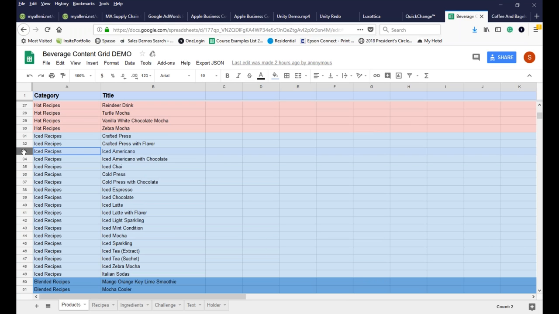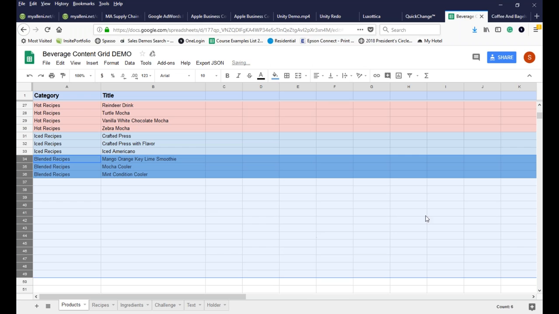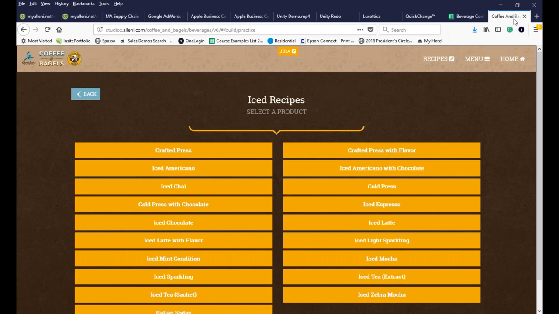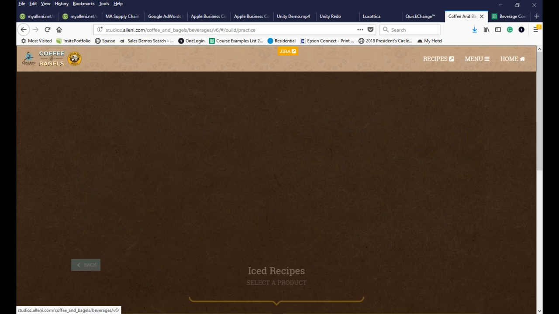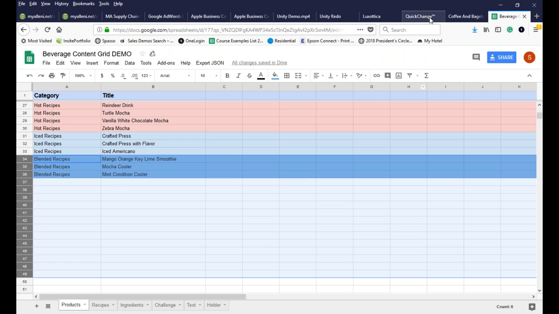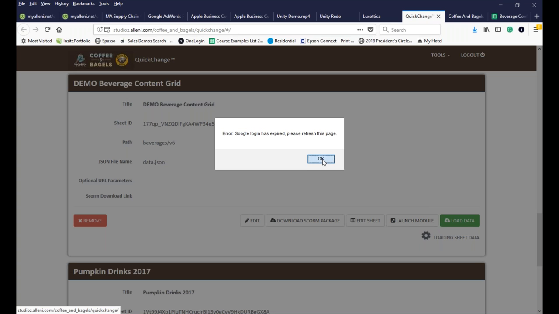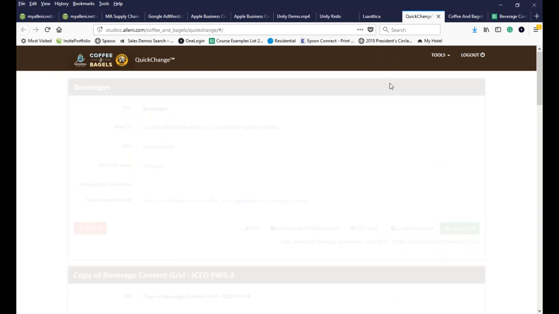But let's say I wanted to just get rid of, I'm going to delete these. And then I'm going to go back to Quick Change, and I'm going to say load this data. Oh, I'm going to have to refresh that. Load. I'm hoping I did it correctly. Oh, I have to go back and load the data again. Refresh this page. Okay. There's little things like refreshing and things like that that have to happen.